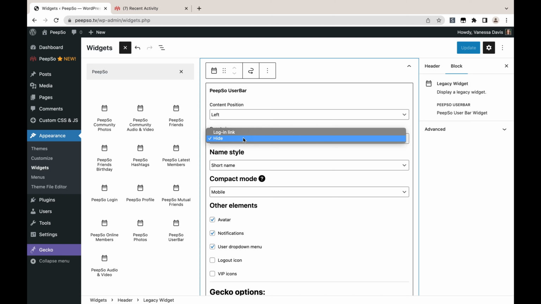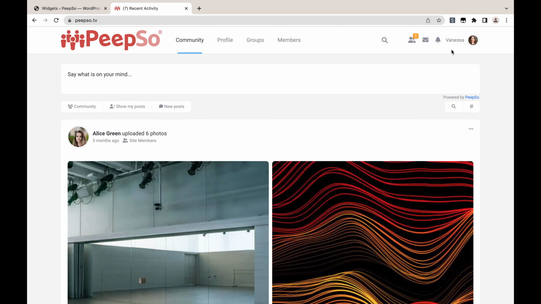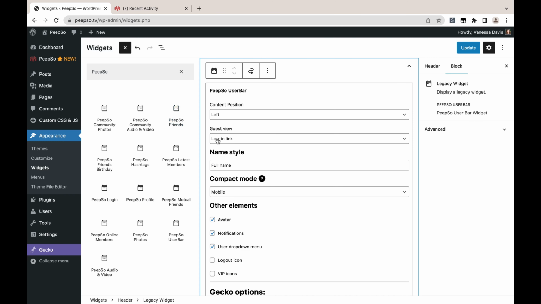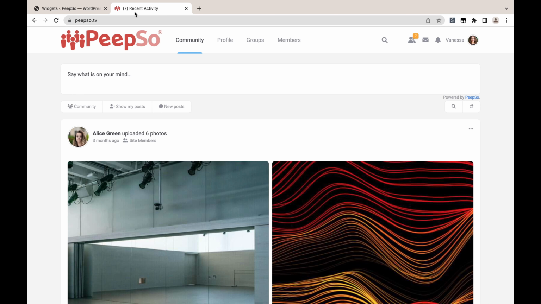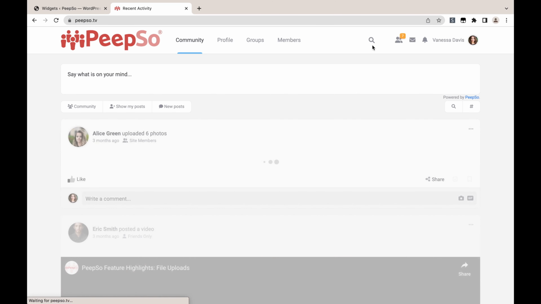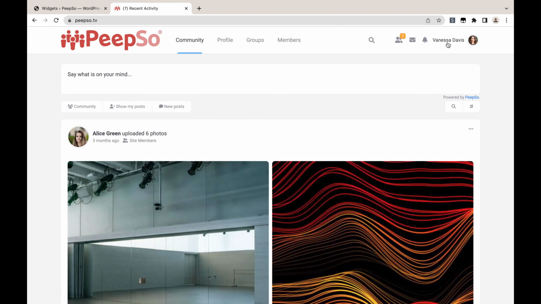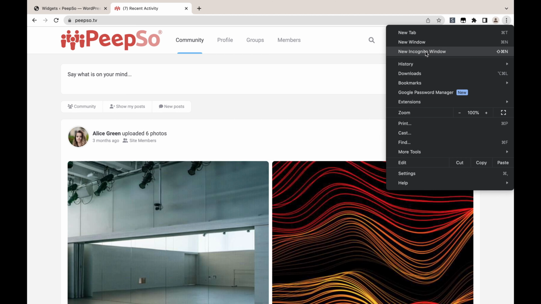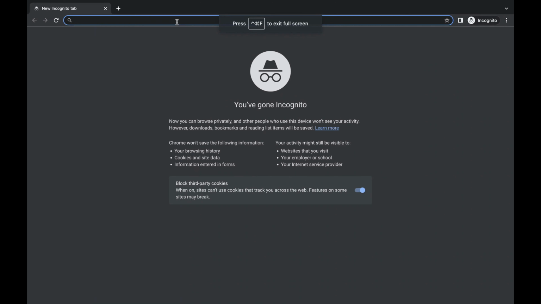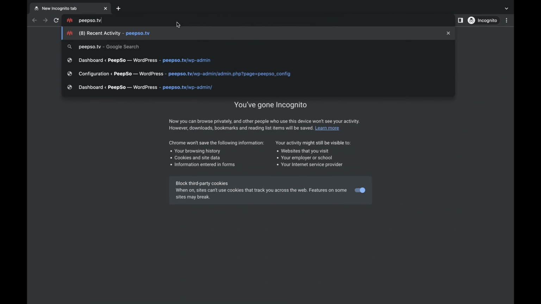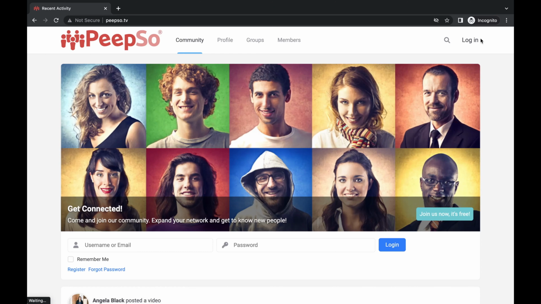Okay, so in guest view, we can show the login link and we can choose to display a full name. You see how it's just a short name displayed over here. If I select the full name and login link to be displayed, and I save this, let's refresh the page. Now we are displaying the full name, and let's quickly go into a new incognito window and visit our website. Now it's showing the login link over here.